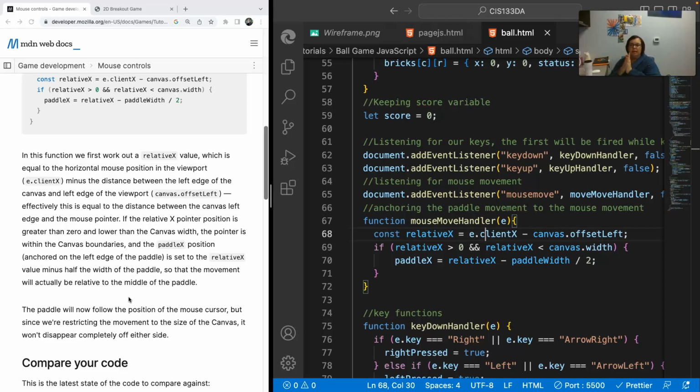Okay, so basically, if your mouse is way over here, it's going to stay on this canvas. If the relative x pointer position is greater than 0 and lower than the canvas width, the pointer is within the canvas boundaries. The paddle x position, which is anchored on the left edge of the paddle, is set to the relative x value minus half the width, so it's actually relative to the middle of the paddle. The paddle will now follow the position of the mouse cursor, but since we're restricting the movement to the size of the canvas, it won't disappear completely off of either side.